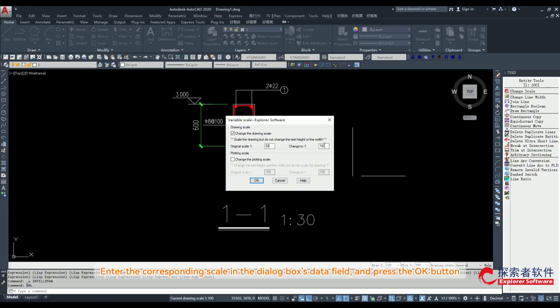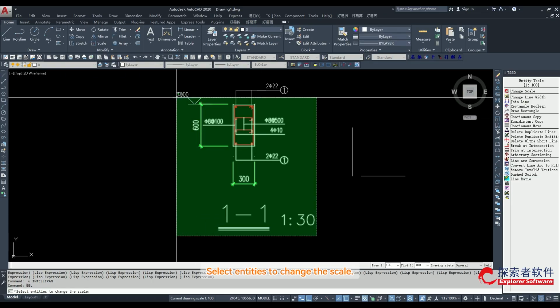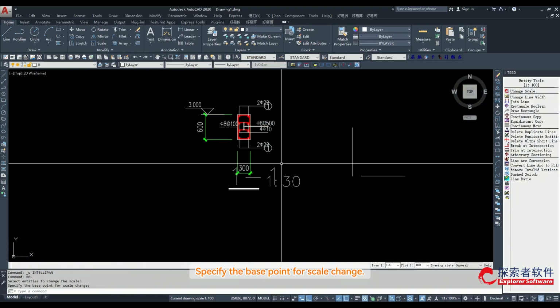Enter the corresponding scale in the dialog box's data field, and press the OK button. Select entities to change the scale. Specify the base point for scale change.